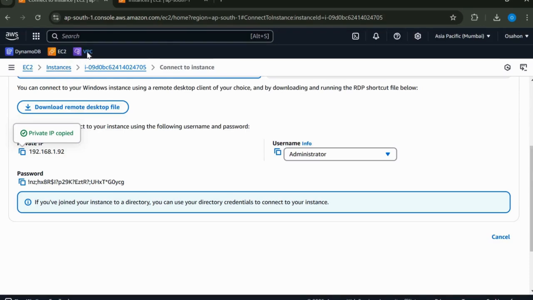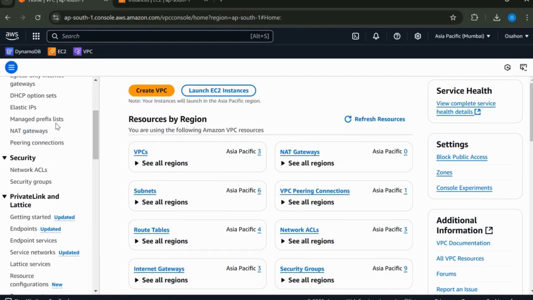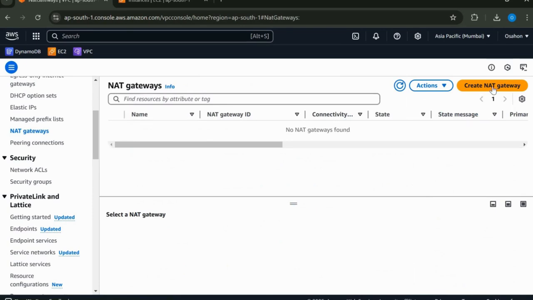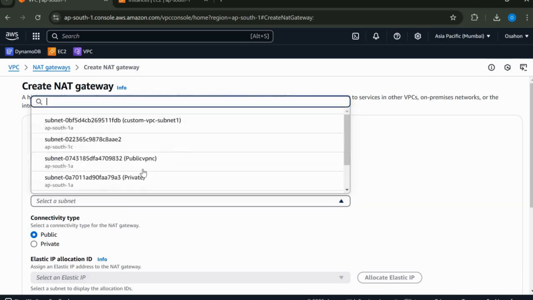So what I'll have to do is to click on minimize. Let's go to our VPC. The NAT gateway is under the VPC resource. Under VPC, straight down to NAT gateway, which is pretty much simple. Click on create NAT gateway. So I'll give it a name. I can give it NAT gateway. You can give it a name of your choice.